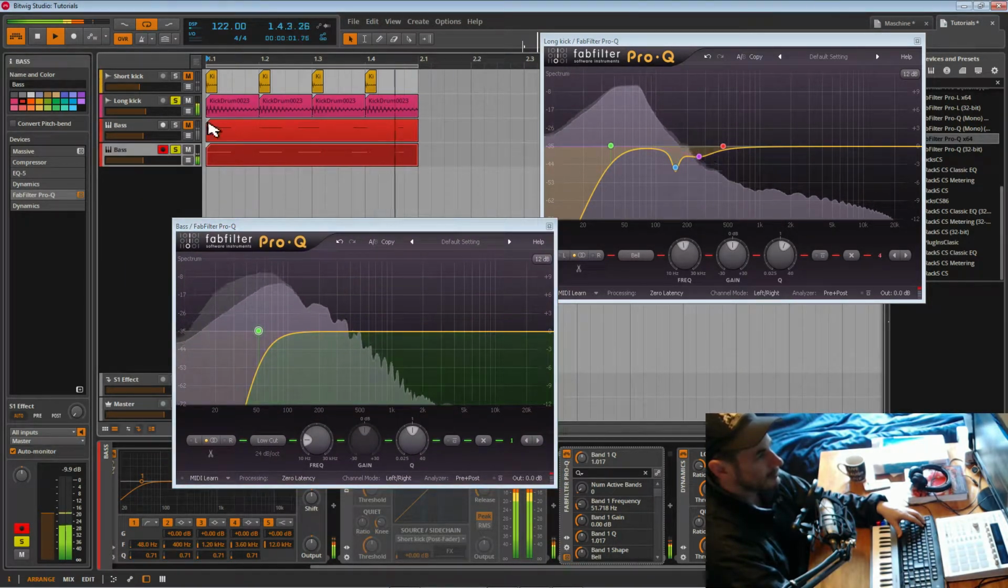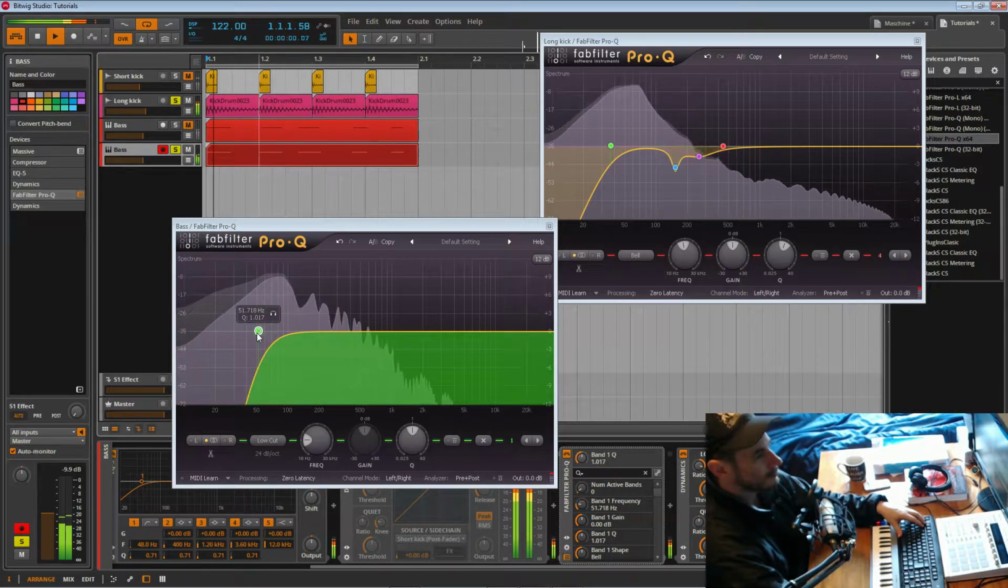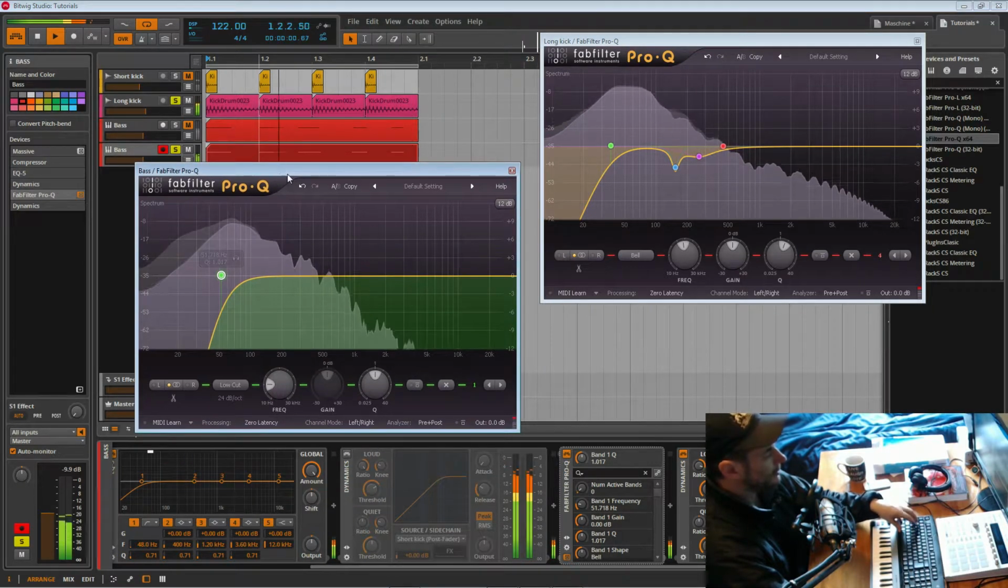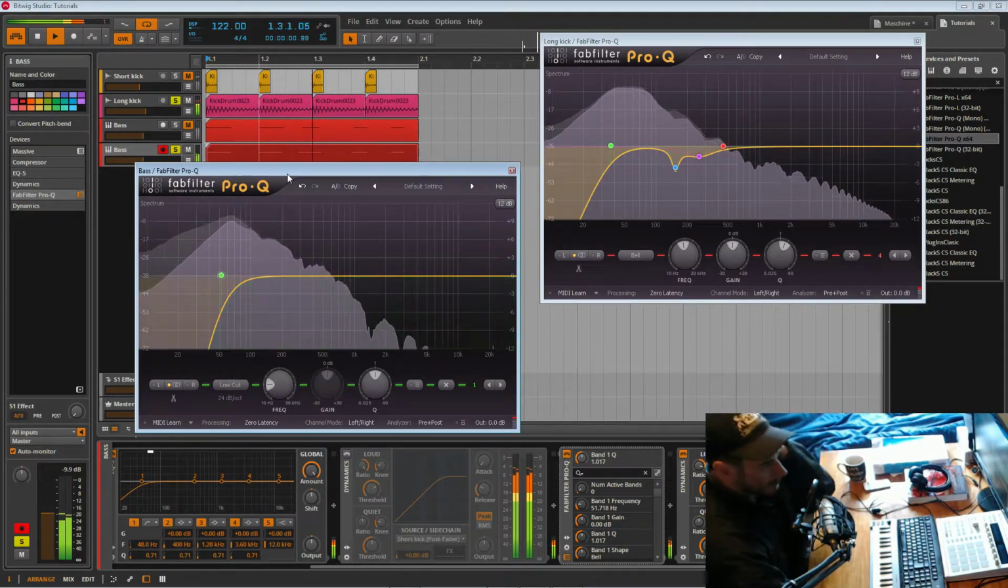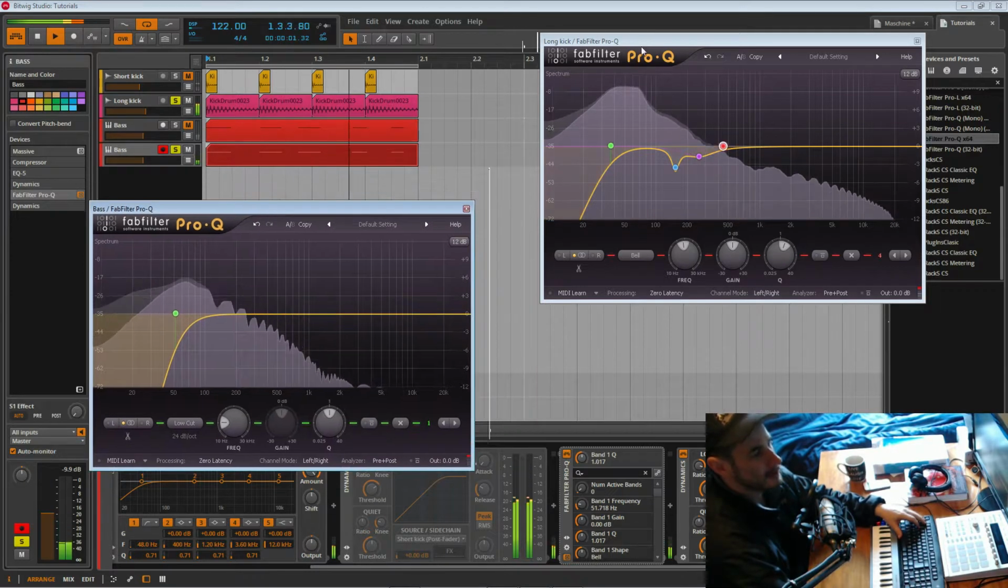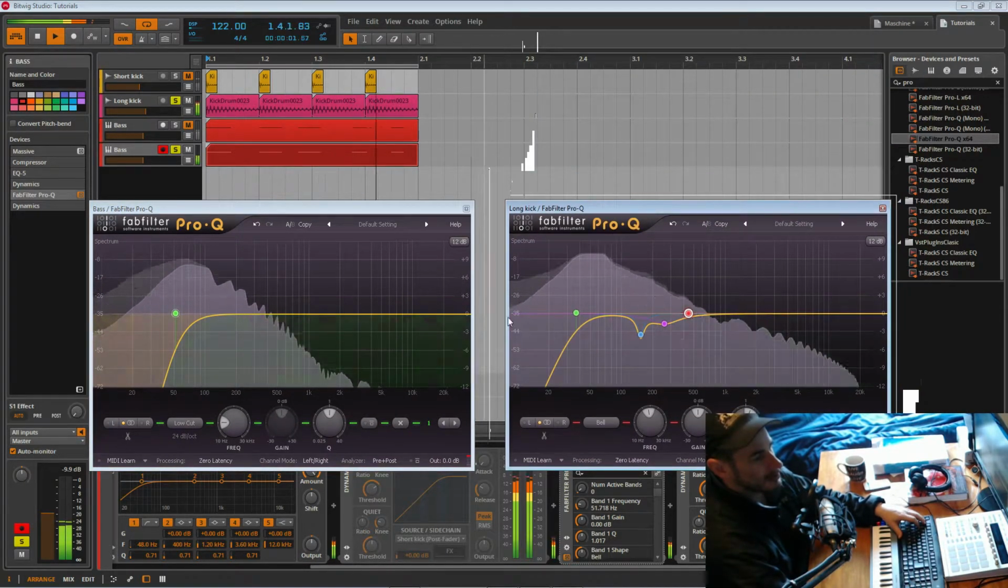Now if we throw our kick back in, we're still getting that subby ring from our kick, and we've got our nice warm bass coming through. Okay, so that's a good start. Now we're going to look a little bit at the way we've EQ'd this.